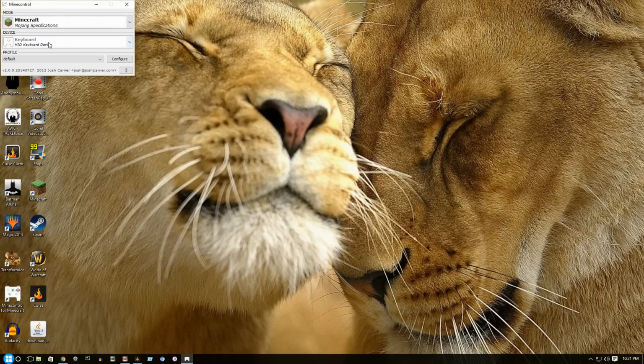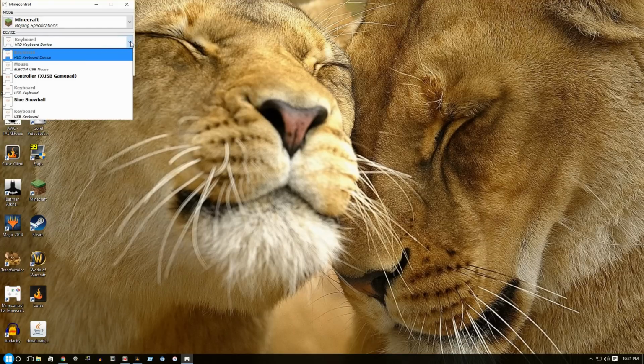Well, up here, you have to have your controller plugged in with a wire. So whatever you have, if it's a wireless controller, wired controller, you have to plug in those wires and plug it into your USB. So right here you can see my controller shows up already. I have it plugged in.